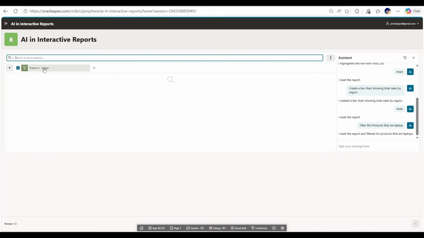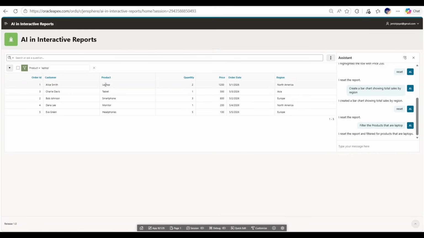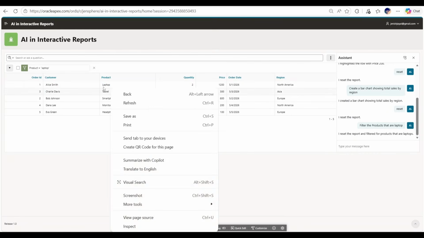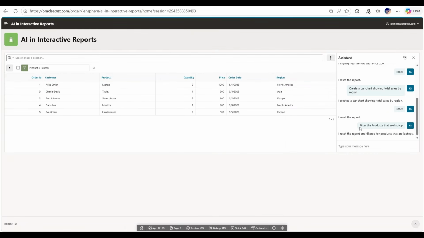As you can see here, it has applied the filter but didn't change the case. Here you can see the product has Laptop in it. So what actually happened? When I asked it to filter the products that are laptop, it took the case as such. So this is one important thing that we need to note. The data which is present in this report, if it had been sent to the AI model, it would have known that it's caps followed by small case letters. But that's not the case here.